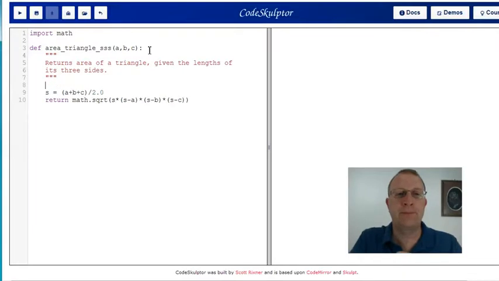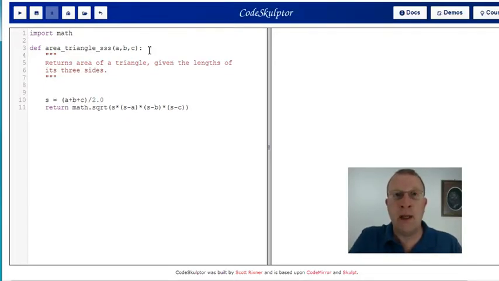Okay. Now, the documentation string tells you what it does, not how it actually does that. So we've got some weird math here. You might recognize it, you might not. It's actually a standard formula known as Heron's formula. So I'm going to write that down. Somebody can look up Heron's formula and say, aha, you actually typed in Heron's formula correctly.